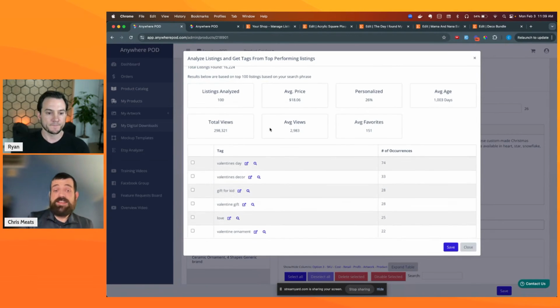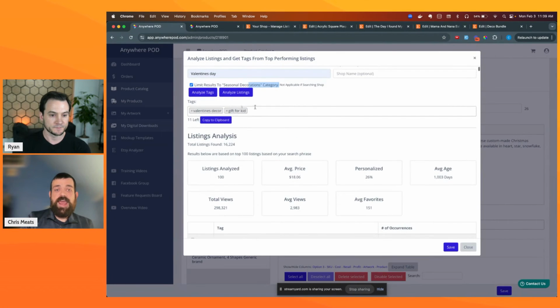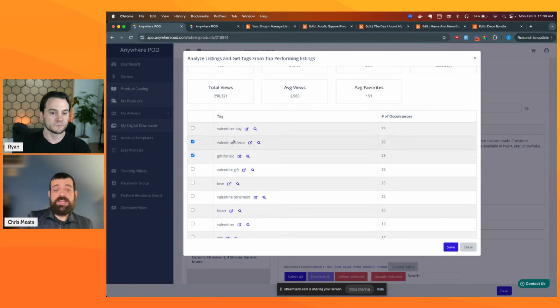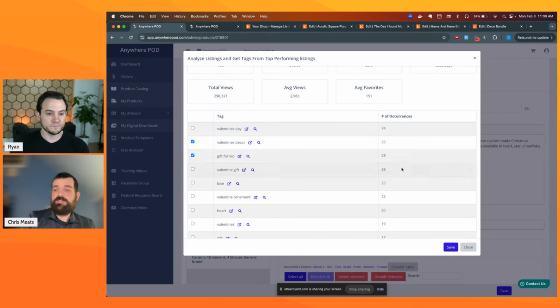Exactly. Yep. So it's already in that category. You can just come through as you check these, and it's going to go ahead and add those to your product for you. So basically what this is doing is saying of the top 100 listings, 33 of them are using the tag Valentine's Decor, right? So that's what this view is showing you.